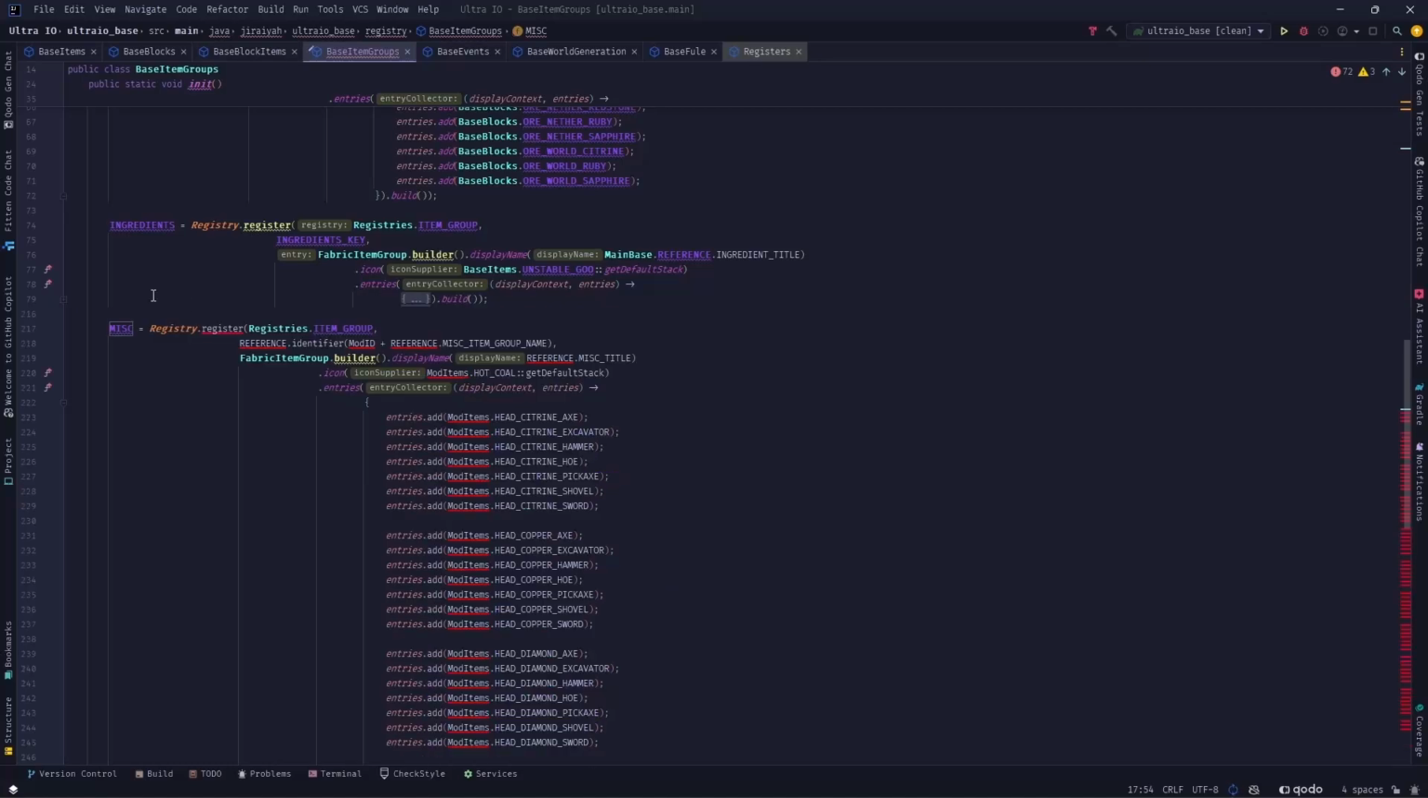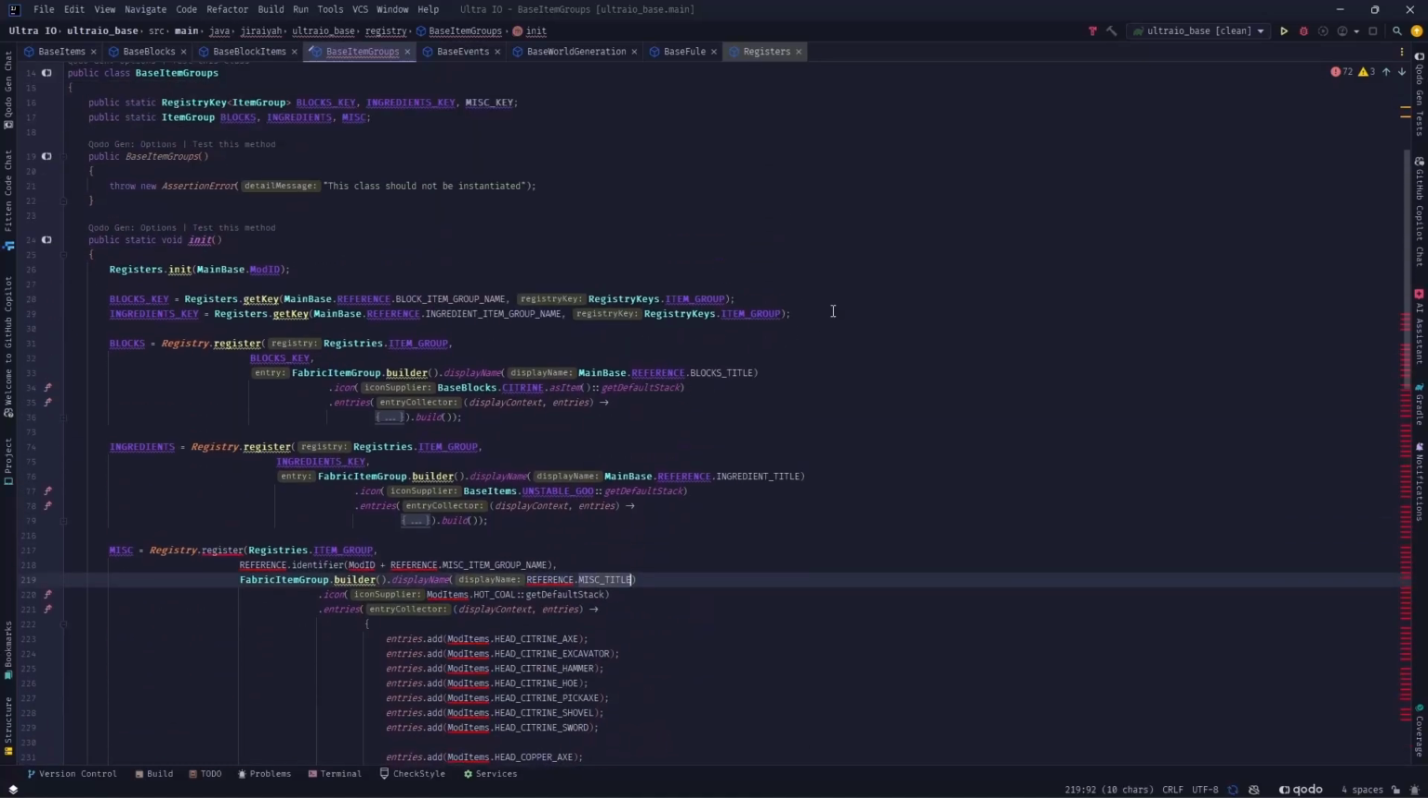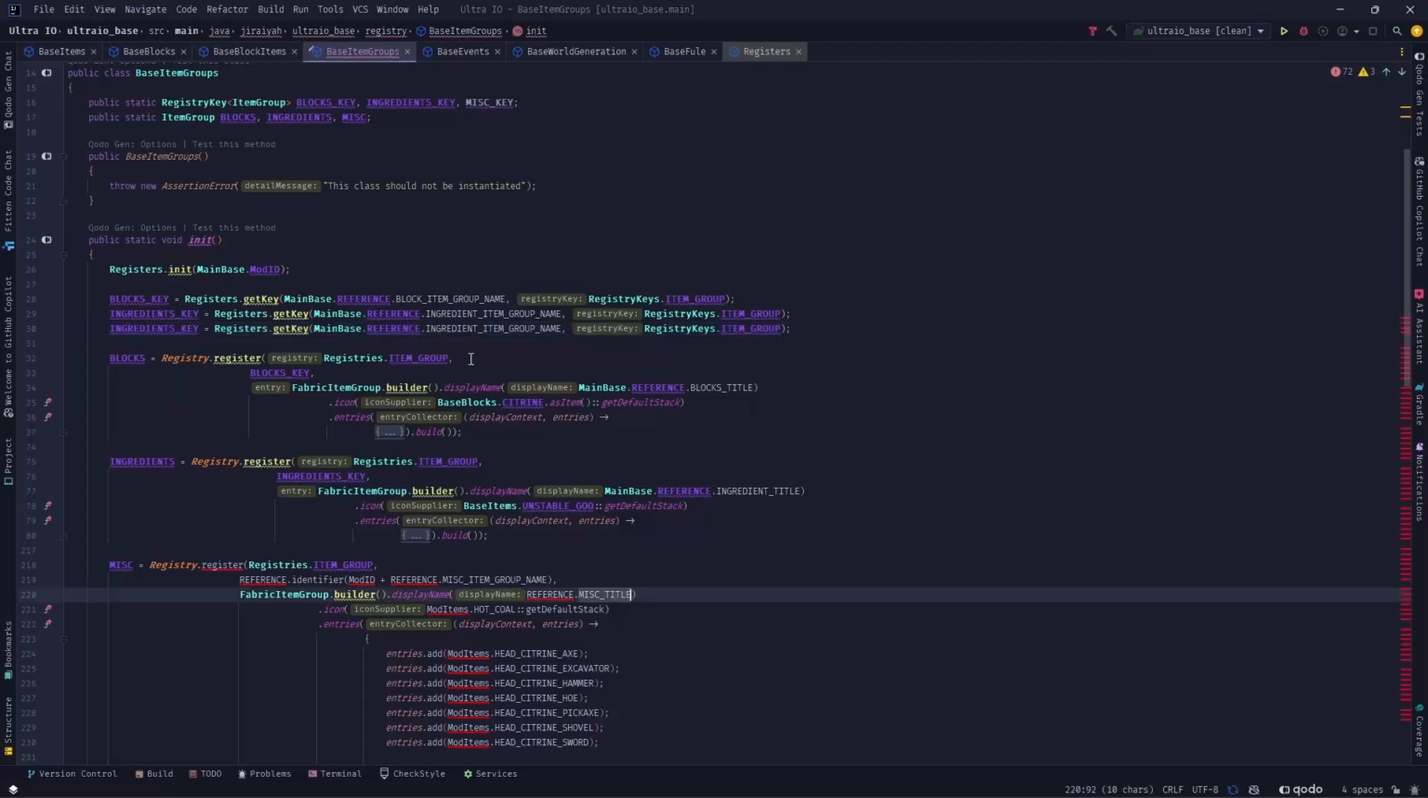I will close this one. I will close the block. Here I'm using miscellaneous title, so Control D, and I'm using miscellaneous title, actually miscellaneous name, that's the correct one, and this is the miscellaneous key.